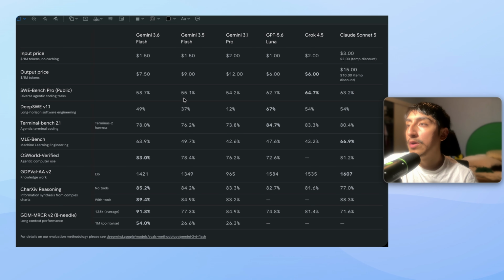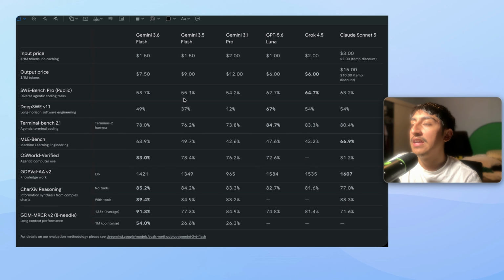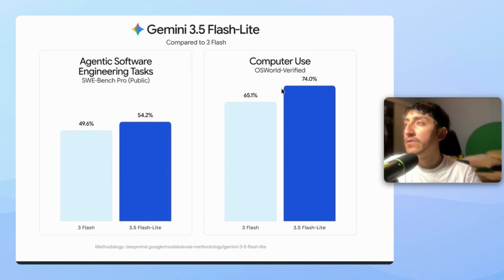Now, the important thing to note about 3.6 Flash is not that it's going to win every single task and every single benchmark against the other frontier models, but it's the fact that it's pretty relatively cheap and fast. I think that's really the main selling point. Now, let's quickly pivot for a second and let's look at 3.5 Flash Lite, which is actually the cheapest tier available with the newest models now. And we're going to compare it to 3 Flash, which is the old mid-tier model.